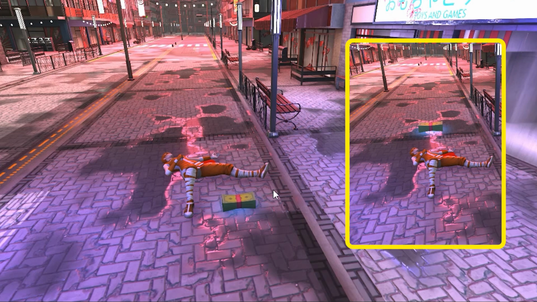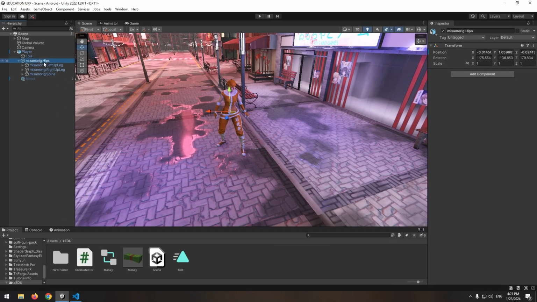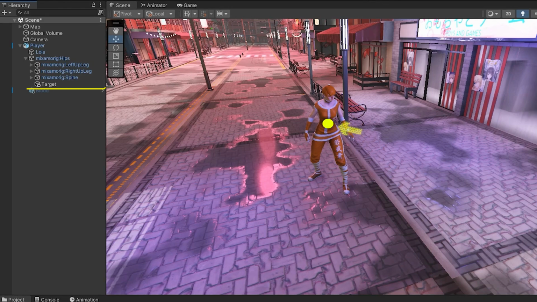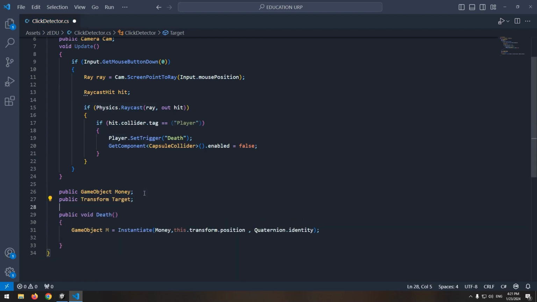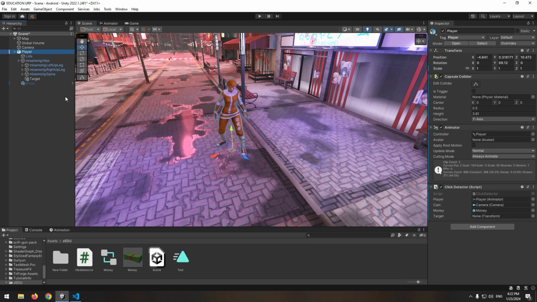Now, what if we want to produce the object exactly where the player dies? Right-click on the character's body and create an empty game object called target. We are going to produce our object in this position. So again, open the script and define a transform called target. And in the instantiate command, instead of this, write target.position. Let's test. Before that, assign the target to target.